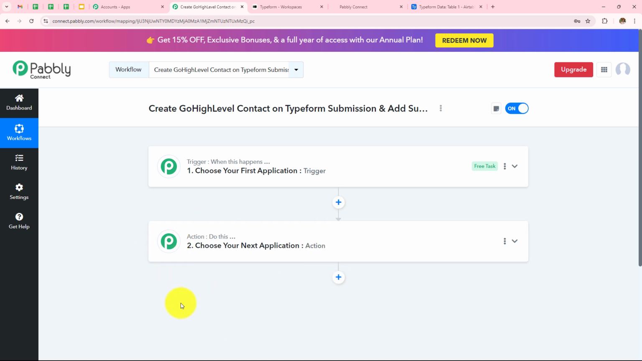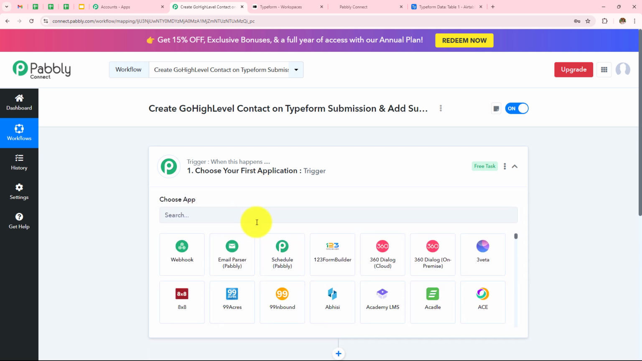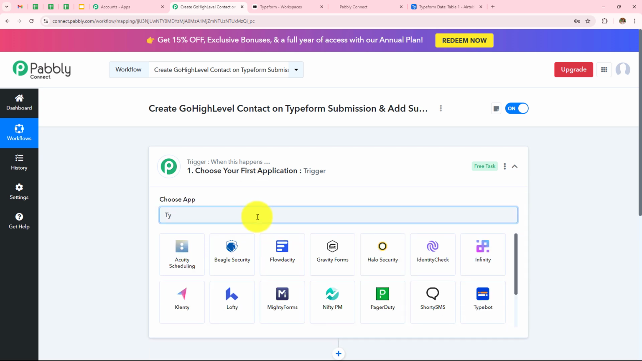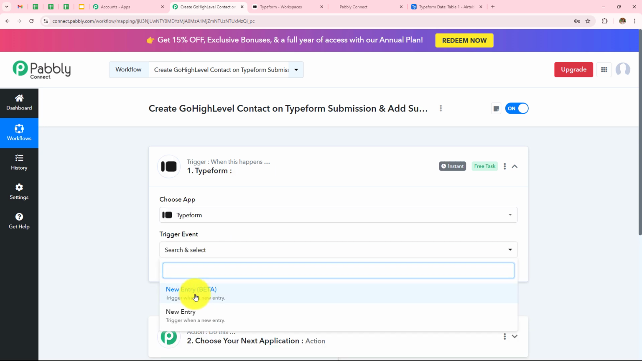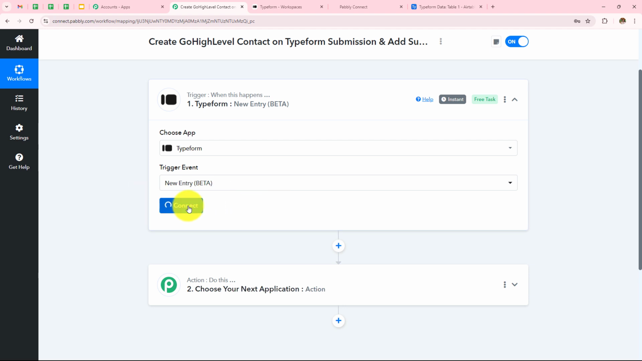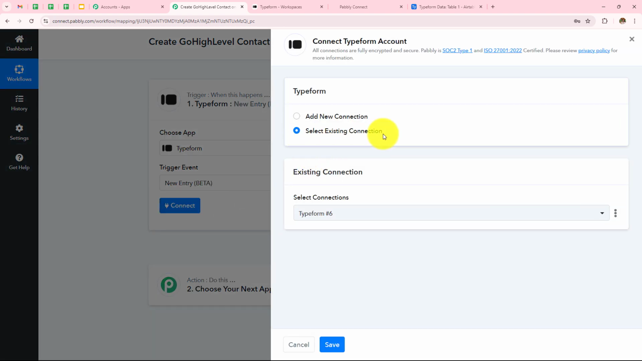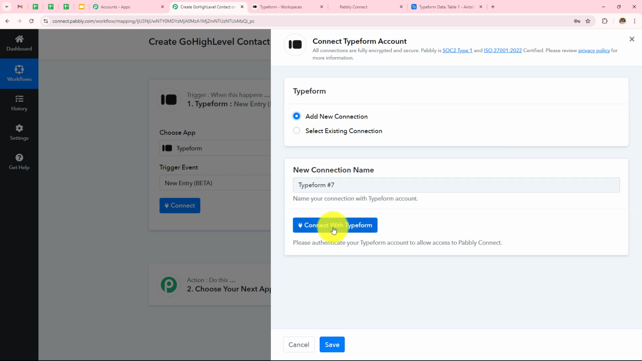Here in this workflow, I want to create a contact in GoHighLevel on Typeform submission and add details in Airtable, which means whenever a Typeform submission is made, a contact will be created in GoHighLevel, which means whenever a form submission is made, this complete workflow will get triggered. So our trigger application will be Typeform. And the trigger event will be new entry. Click on connect. If you have an existing connection, you can simply go with save, but if you don't have one, click on add new connection, connect with Typeform.